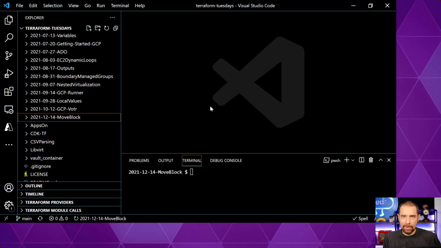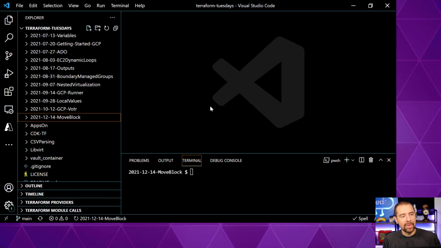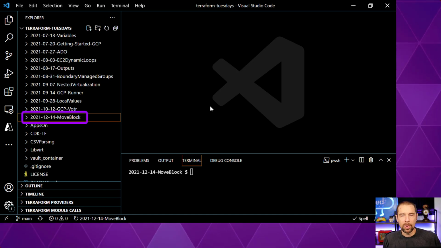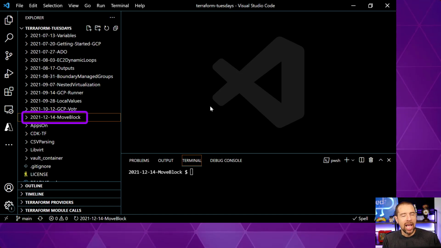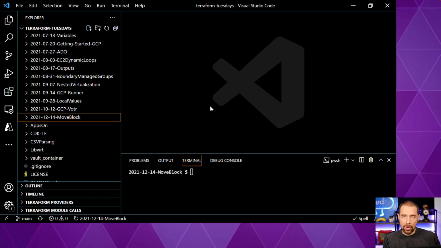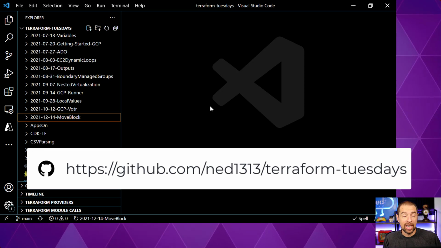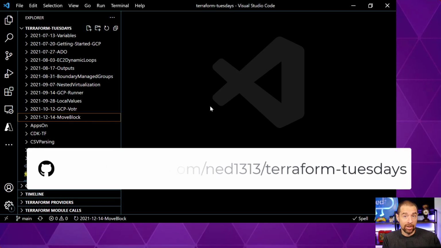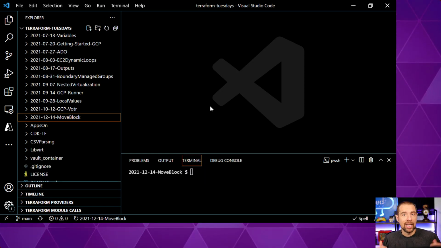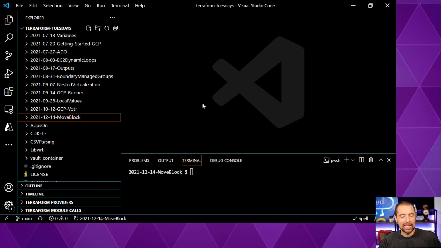Okay, for this demonstration, we are going to be working in the 2021-12-14 move block directory. If you're looking for the code for this example, it's available on my repository on GitHub called Terraform Tuesdays. The link should be appearing right now, and it is down in the description. So let's go ahead and expand out this folder.